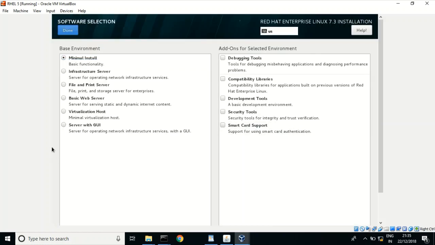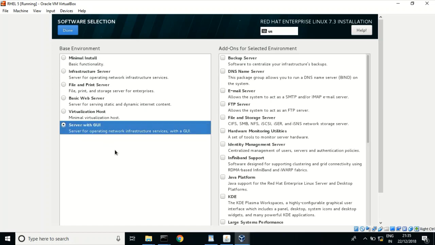If you go with minimal install, it's okay if you are very comfortable using commands. But for practice and learning purposes, it is better to select server with GUI so that you will get a complete server and you will get a GUI. For learners it's an advantage if you have a GUI. So don't forget this step. You can select as per your requirement. For beginners you can select server with GUI.